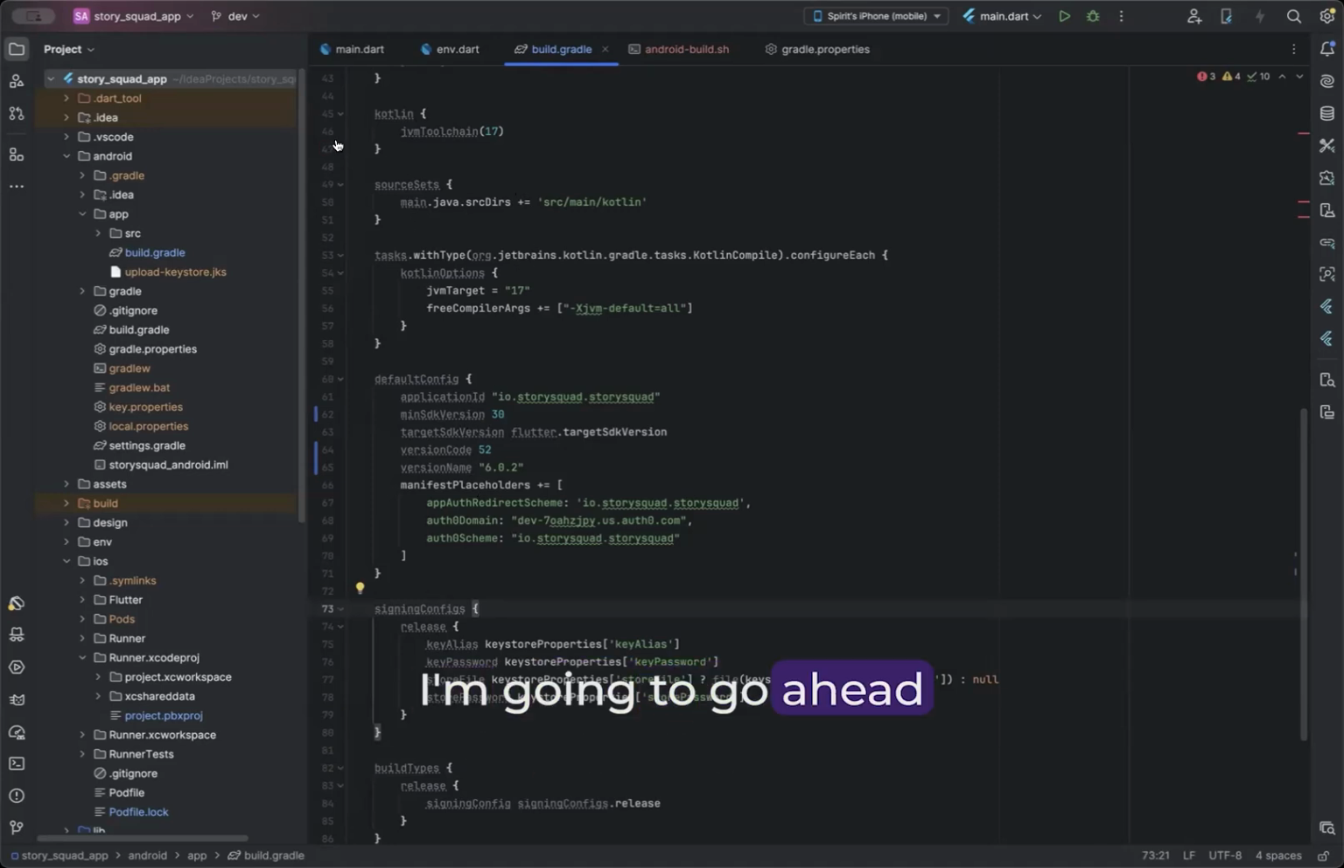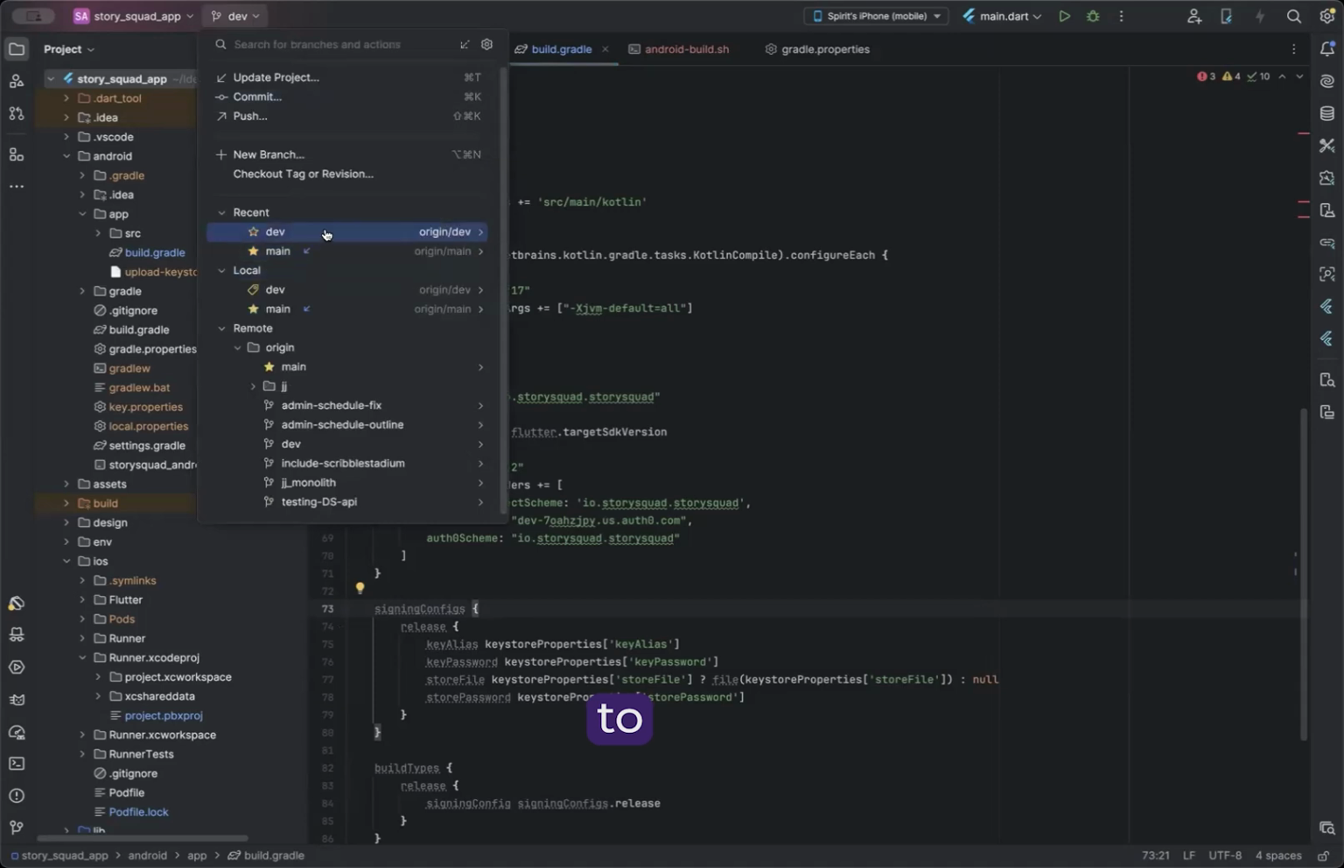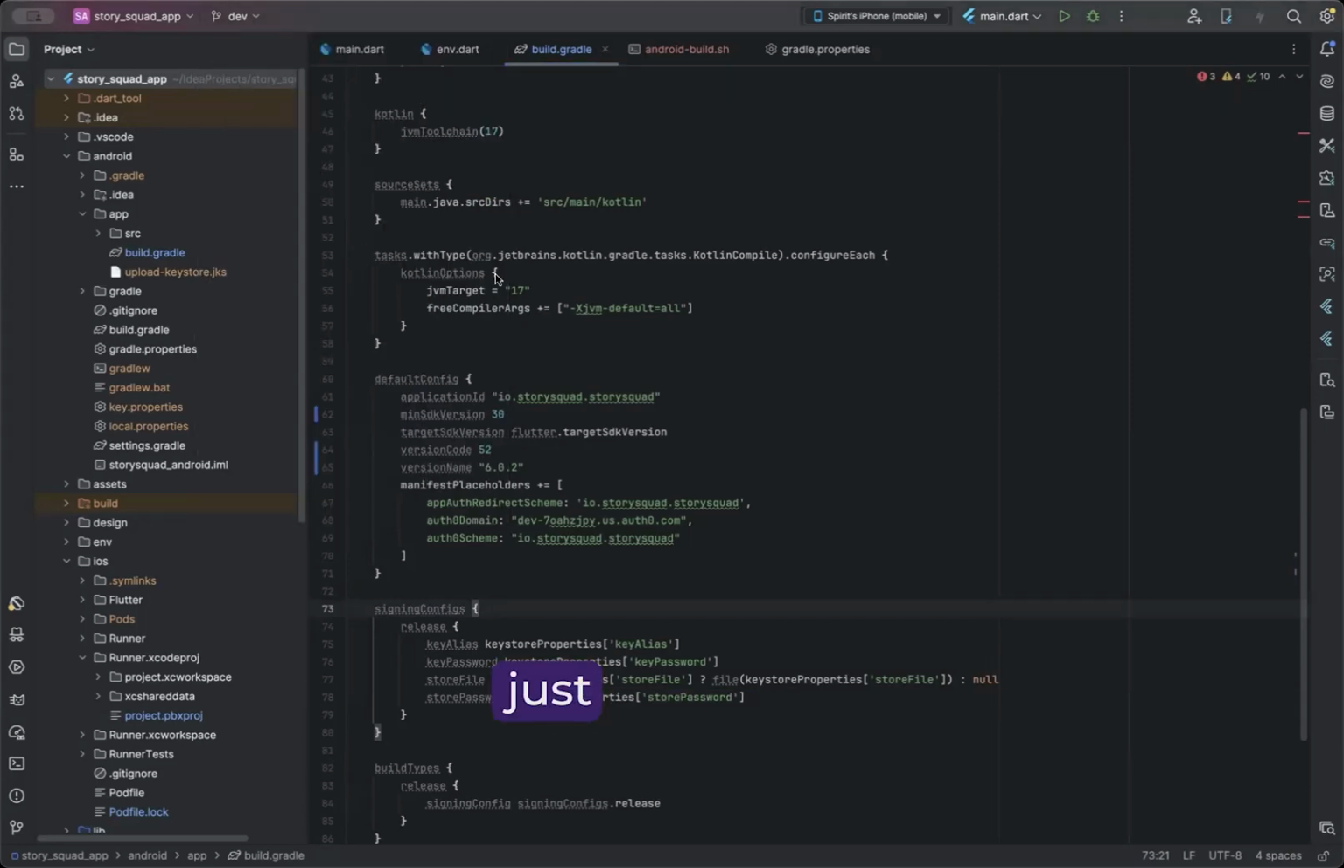I'm going to go ahead and push this up to dev. I'm going to commit just the Gradle file, this build.gradle file. And that looks good. We want to specify what we're doing here. And this is the minimum SDK version set to 30. Going to go ahead and push that up to dev.